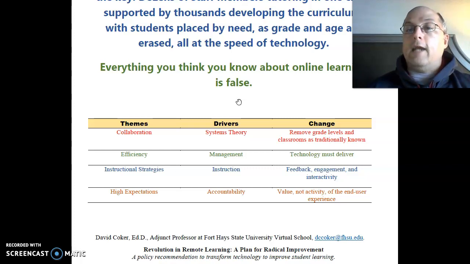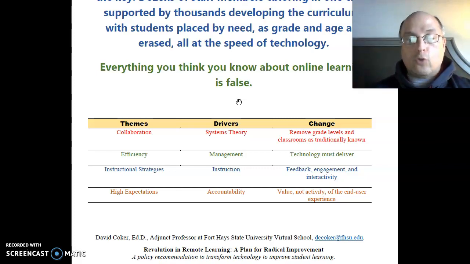Interactivity and engagement. We have to bring back the social factor. And then high expectations. We need to have value, not just activity. We need to think Amazon, Google. We need to value the end user experience and curate that. So let's go through this quickly on some other stuff and see what we come up with, okay? And like I said, I'm trying to help, okay?